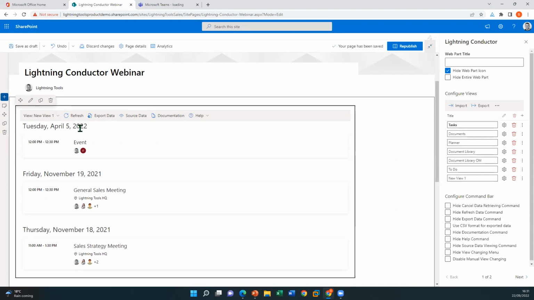Okay, so that is the second demo. That is using the advanced mode of the Lightning Conductor to really start to build the kind of content that you want to query yourself, and that will include using any custom columns and things like that too. So let's just rename this view. This will be events from teams. There we go.